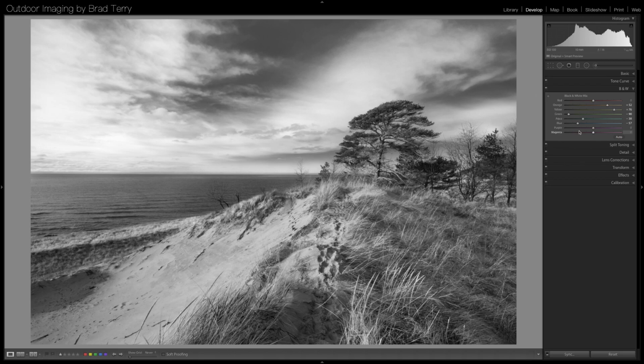So there you go, guys. Hopefully you found that helpful. Hopefully you can go in and convert an image to black and white and use these channel sliders here just to kind of give you more control over the different tones of the image.